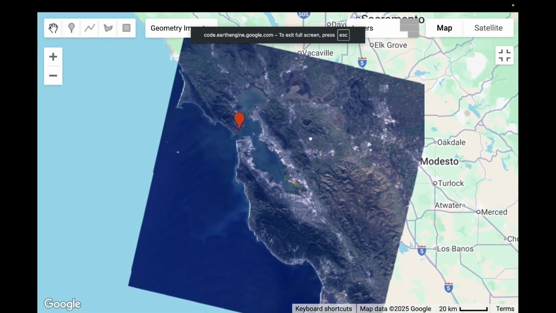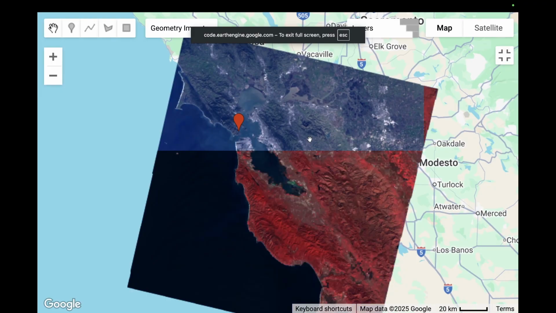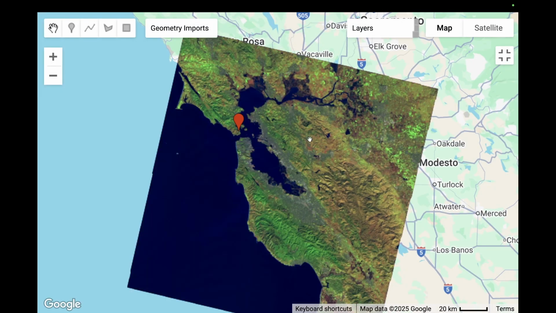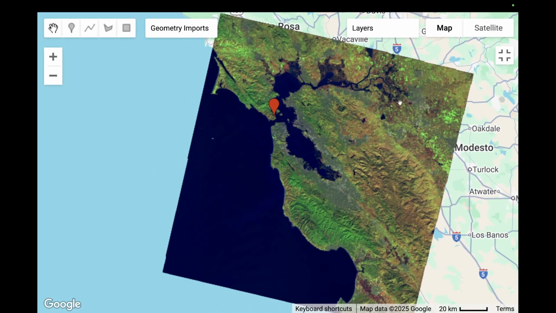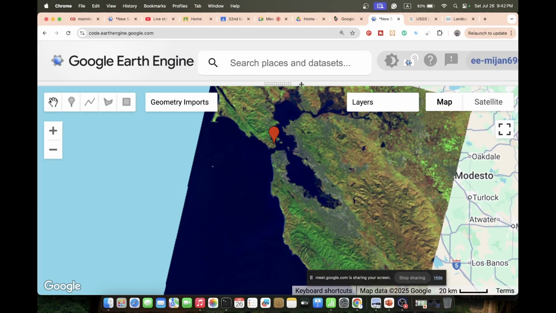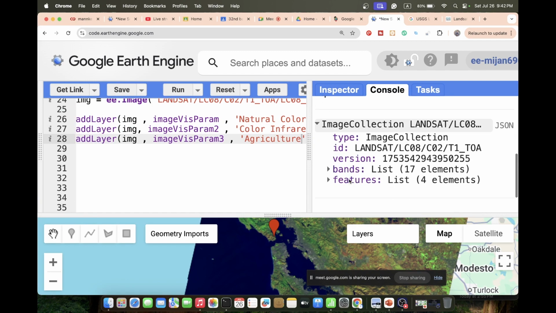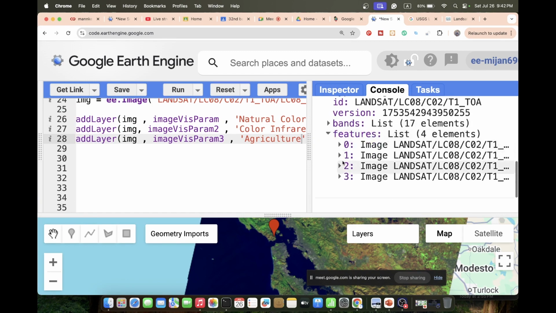So you can see this is the natural color, this is the color infrared, and this is the agriculture. So this is the way to display the satellite images using different types of band combination. Suppose now we are just showing only the first image. So you try to show, suppose, the second image. You can see that this is the second image.